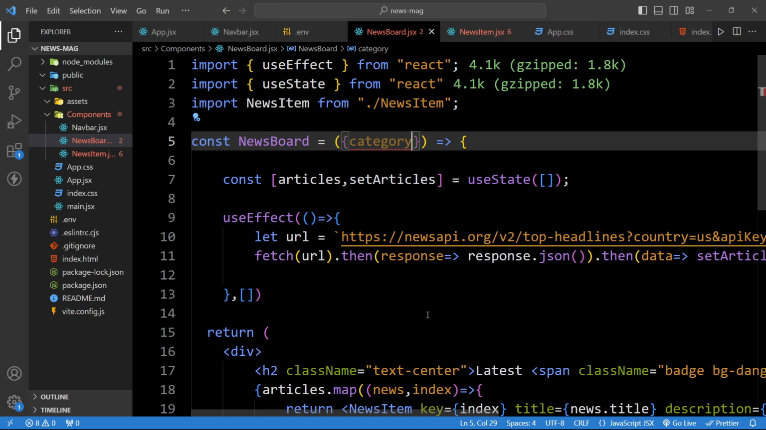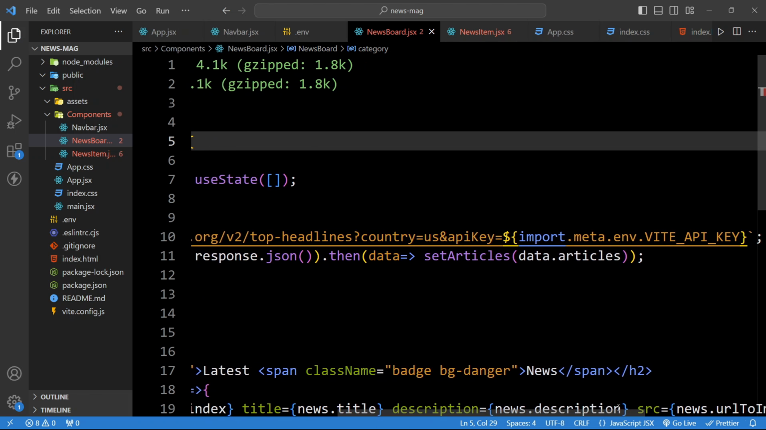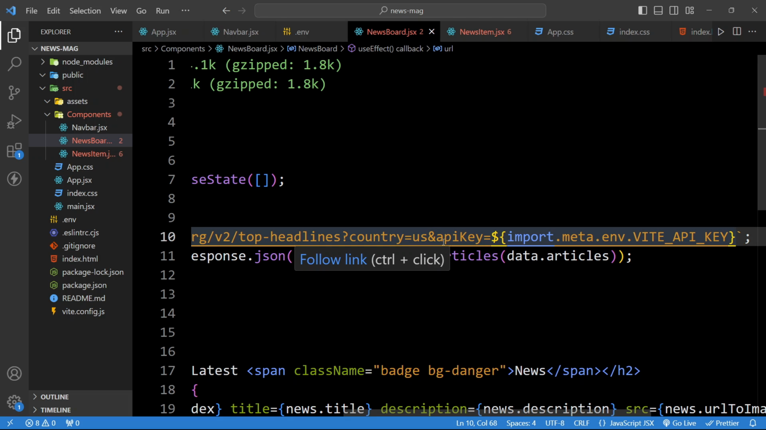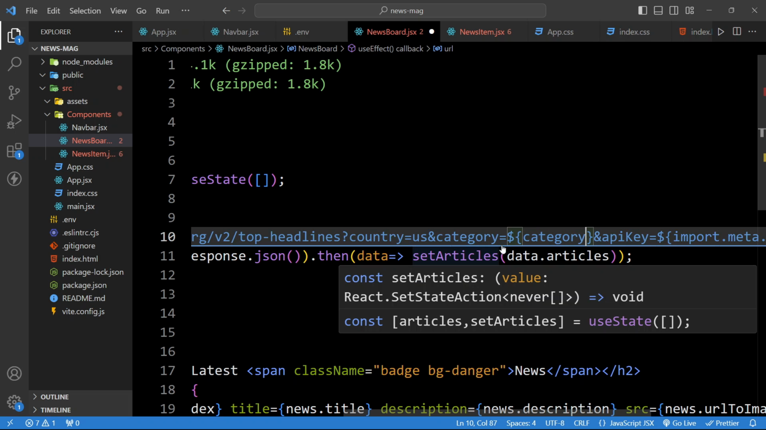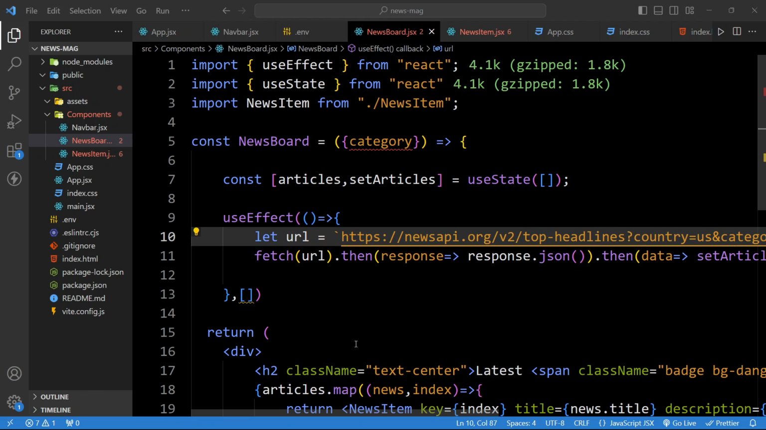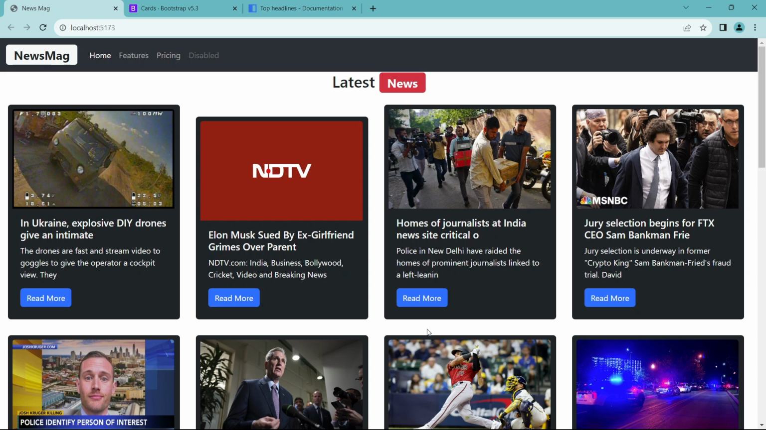Now in this URL, before the API key, here we will write an ampersand sign and here we will write category equals to, and here we insert a dollar sign, curly braces, and here we will write the prop which we passed. So we will write here category. Now we will save it. Now if we go to our website, here we are getting general news. So now we will design our navbar.